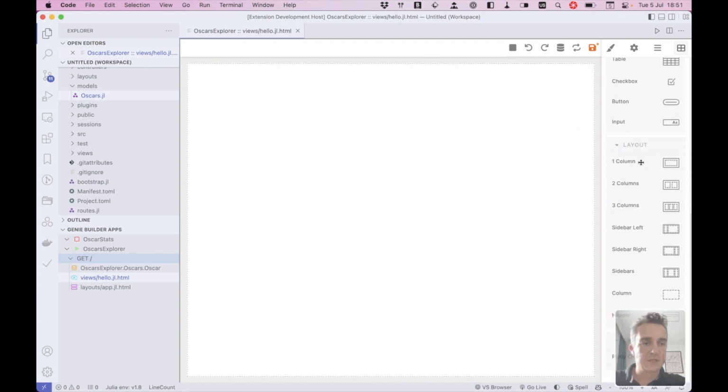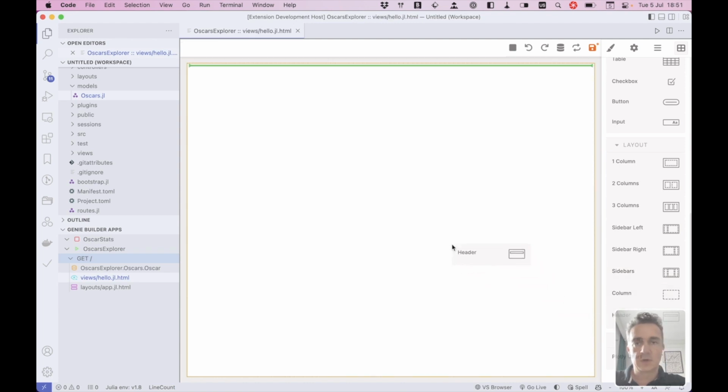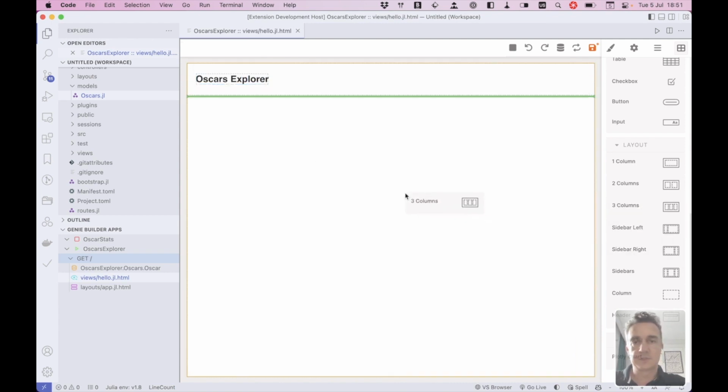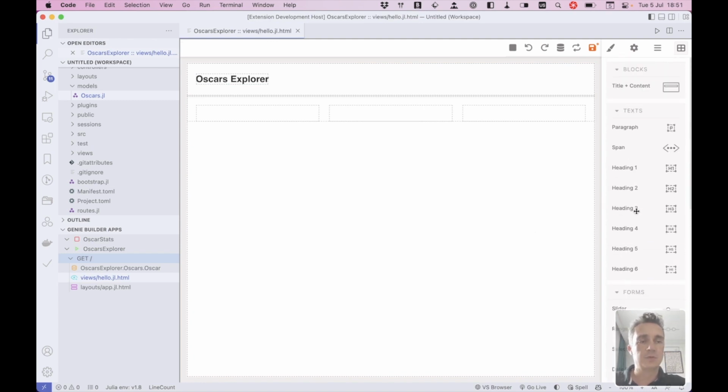So first of all, we said that we want to add a header. Let's go ahead and place it here. We're going to name this Oscars Explorer. Next, we want to add a 3 columns layout that will host the 3 sections of our app. And then we want to start creating the various parts of our data dashboard.